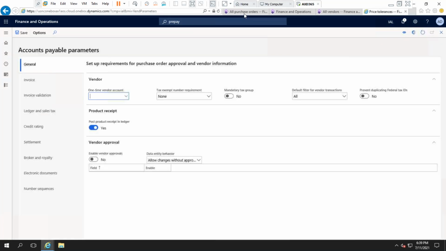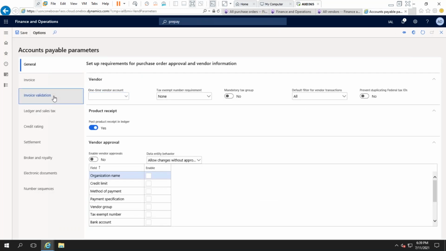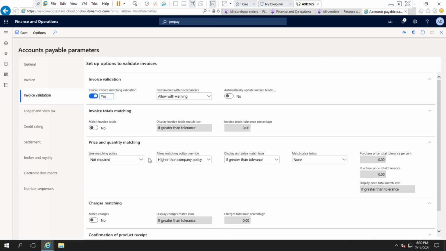That means it will compare this field exactly. In the vendor invoice and purchase order, this field will be compared. That is price comparison. Now invoice validation will map here. I'm mapping two-way matching. Suppose two-way matching, and I want the percentage here.